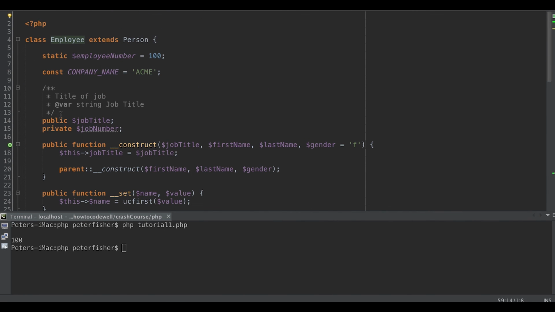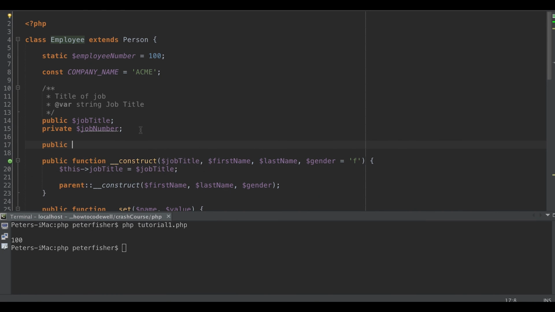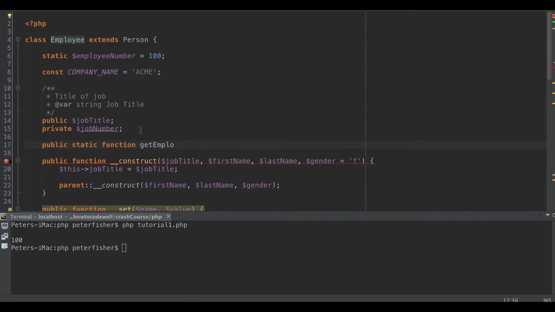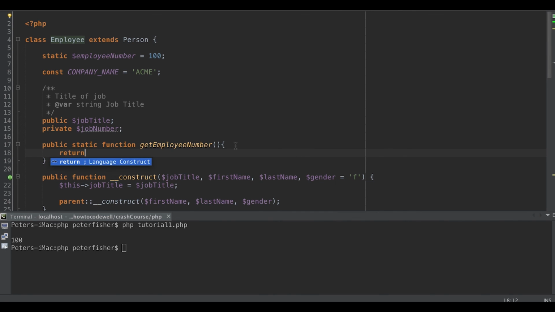Likewise with the properties, we can also do this with methods. So, for example, I could have a public static function, and we're just going to call this get employee number. We're just going to return self, because we have to reference itself, employee number.